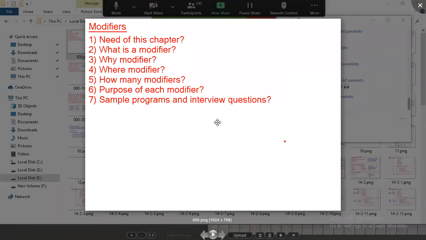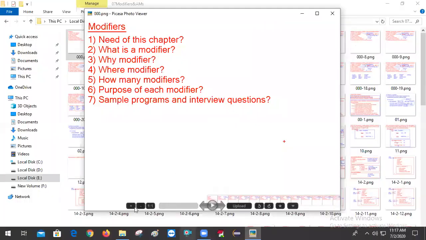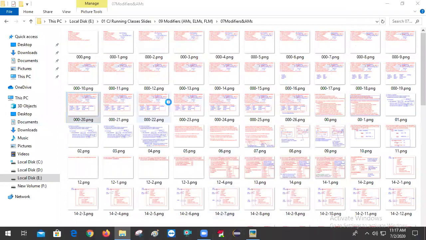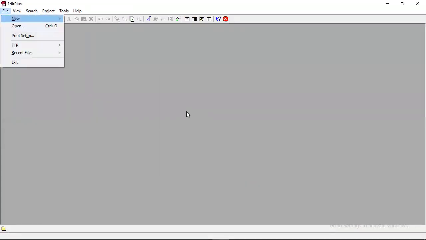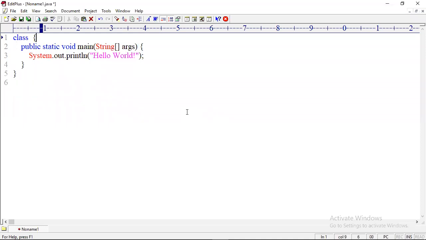Okay. So now, yesterday I gave some quick revision on this topic. I want to explain all the points once again. So let me open a small program. Let me create a small program. What is a modifier? Why modifier? Where to use modifier? How many modifiers are there? To understand, let me take one small program.